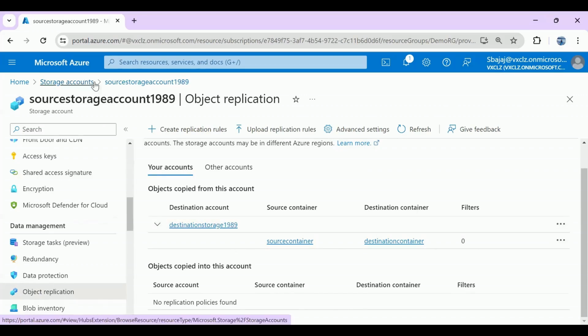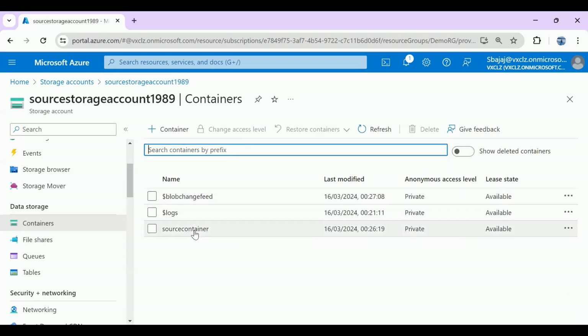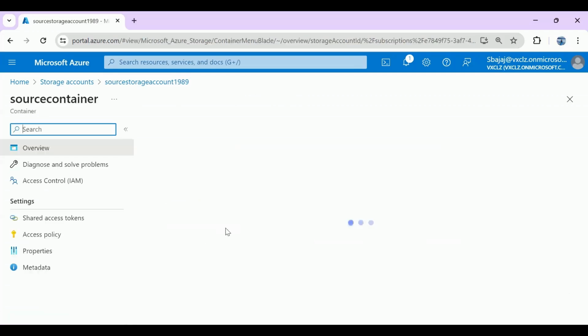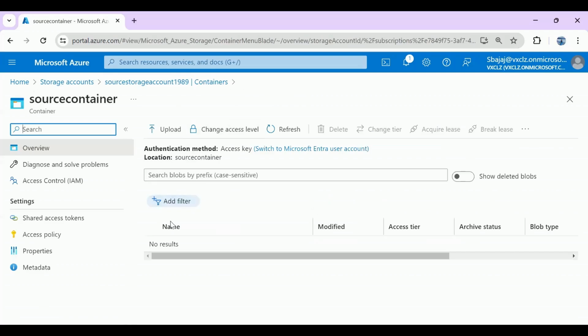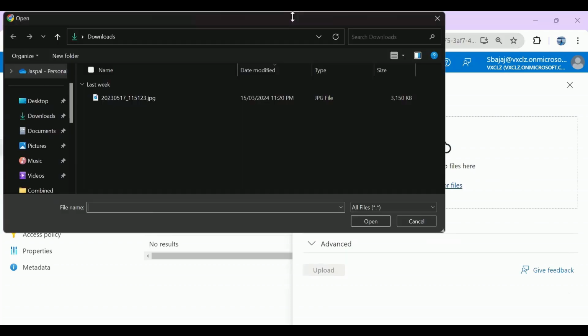Now, to test this theory, we are going to go to the source container and try to upload a blob and see whether it shows up in the destination container or not. At the moment, we have already verified that the source and destination both are empty. Let's click on upload and select a blob.